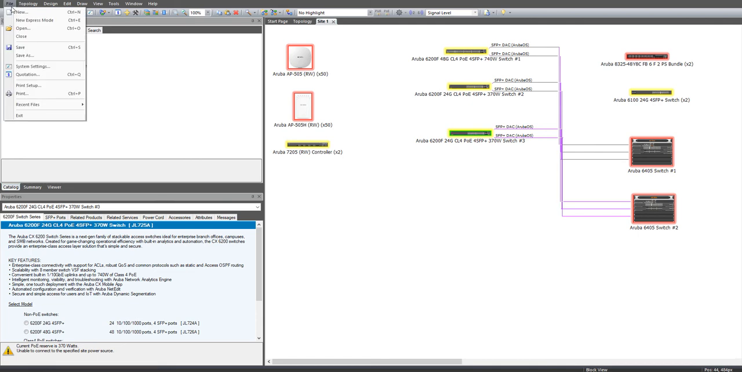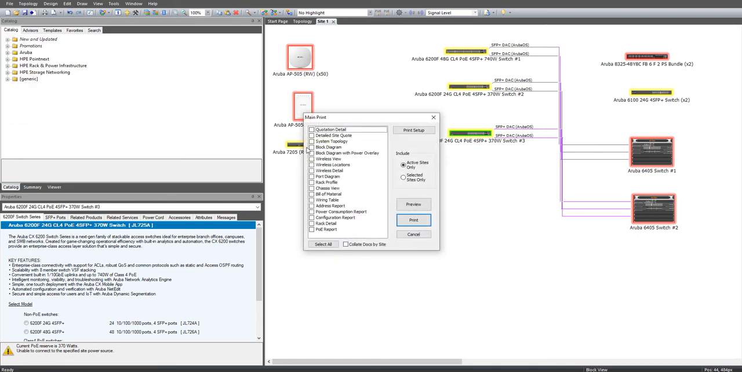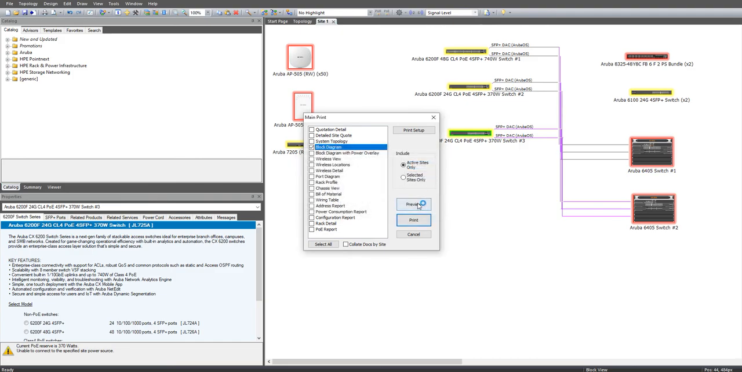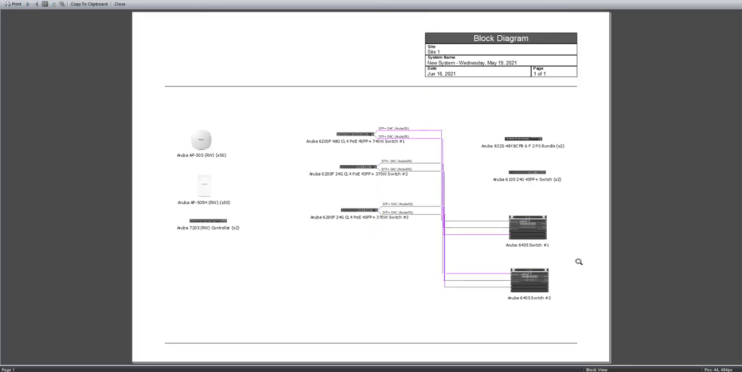So just go to File, Print, Block Diagram. You see here in this list, you can print a lot of details, including bill of material. You can download the wireless view where you will be able to see the heat maps. You can do a lot of things. So now let's just take the block diagram, print. Let's do the preview. Okay, so here we go. You have this. Just send it to your customer.